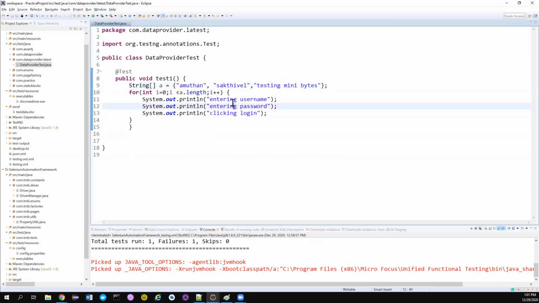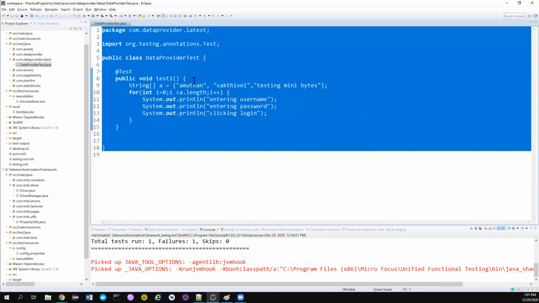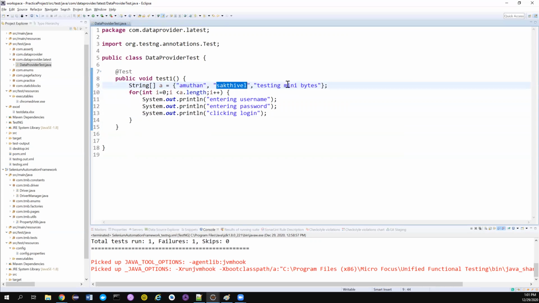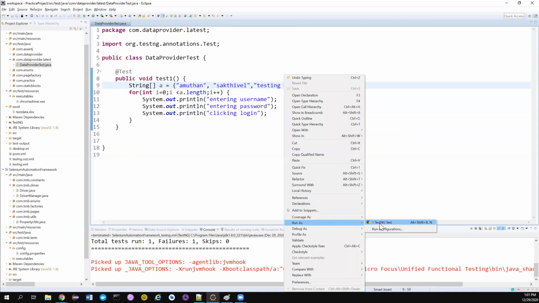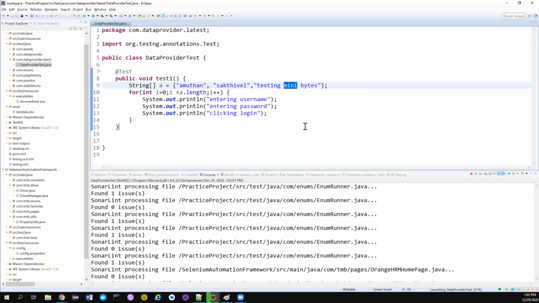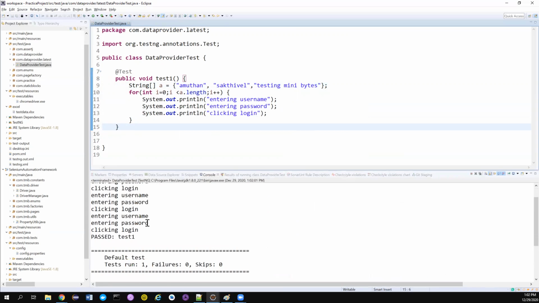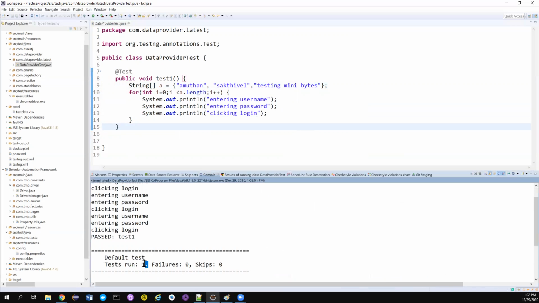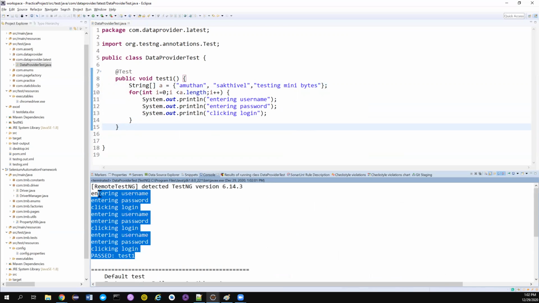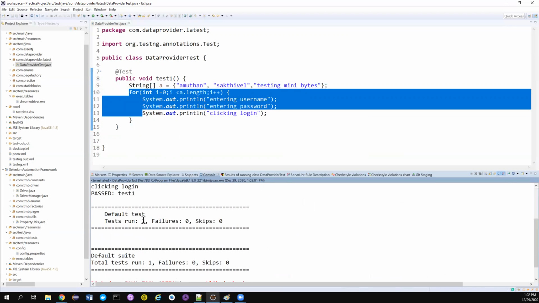Assume that I'm feeding these values, but for now I'm not doing that. Assume your test case is running with three different sets of data: the first iteration will use this, the second iteration will use this, and the third iteration will use this. Let me run the test and see what's happening. The problem with this approach is the total number of tests run is just one. Even though your test case executed all three times because of your for loop, the total test count is just one.